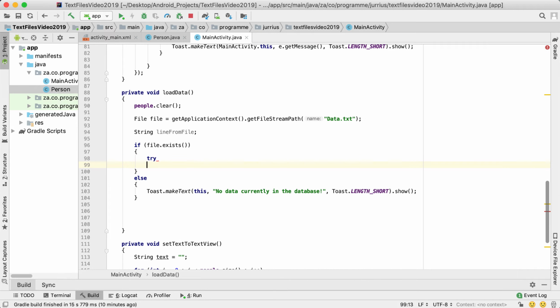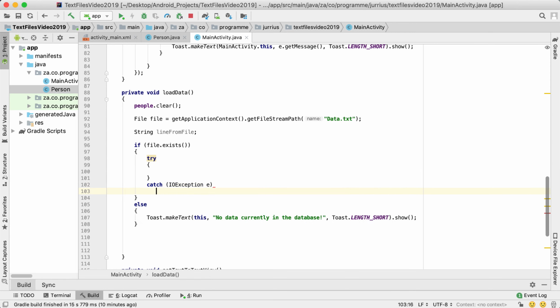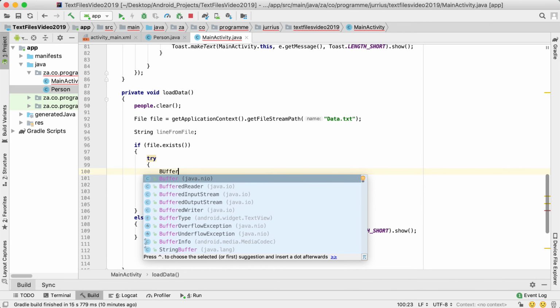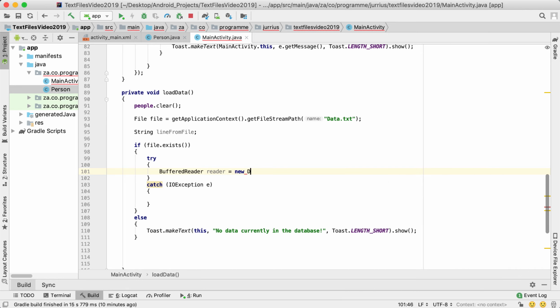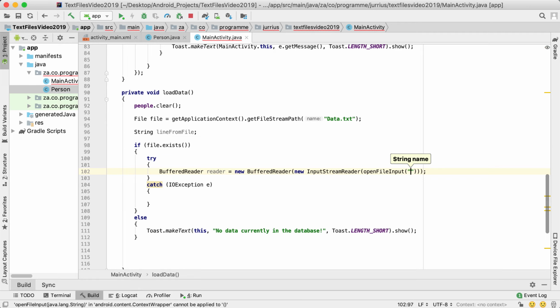So to read from it, we're also going to use the try and the catch block. Again, it's going to be IOException to catch any type of input-output exception that can occur here. Now we're going to use a class called the BufferedReader. BufferedReader, call it whatever you want, equals new BufferedReader. And now what we want to do in here is to make use of the InputStreamReader. So we're going to say new InputStreamReader. And what the InputStreamReader accepts is the openFileInput. And the file that we want to check for input is data.txt.